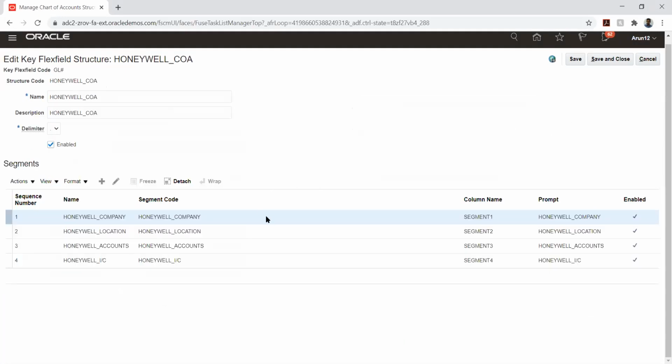So we have created four segments: company, location, accounts, and intercompany. The segment labels that I have given: for company I have given primary balancing segment, for location I have given location, for accounts I have given natural account, and for the intercompany I have given the intercompany segment.